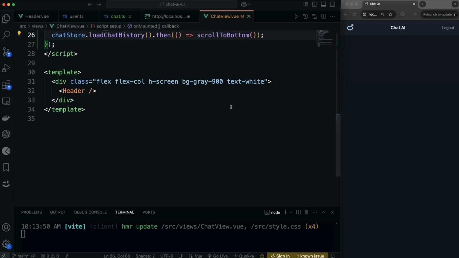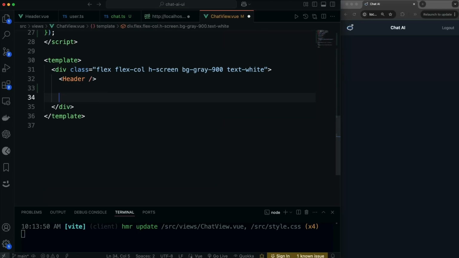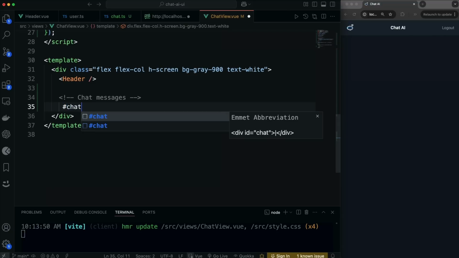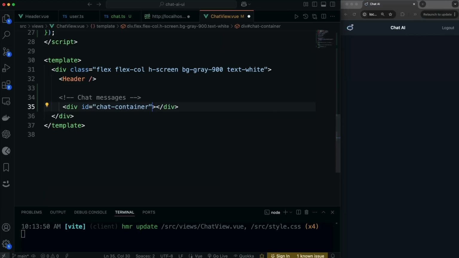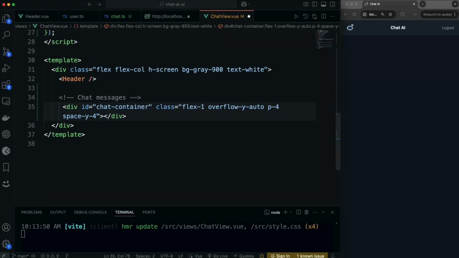Now we want to add the output. So let's go right under the header, and I'll say chat messages. So we're going to have an ID of chat dash container, and let's add a couple classes here as well. So for classes, we're going to do flex dash one. Let's say overflow on the y-axis, auto. Let's do padding, so P4 and space dash y dash 4.